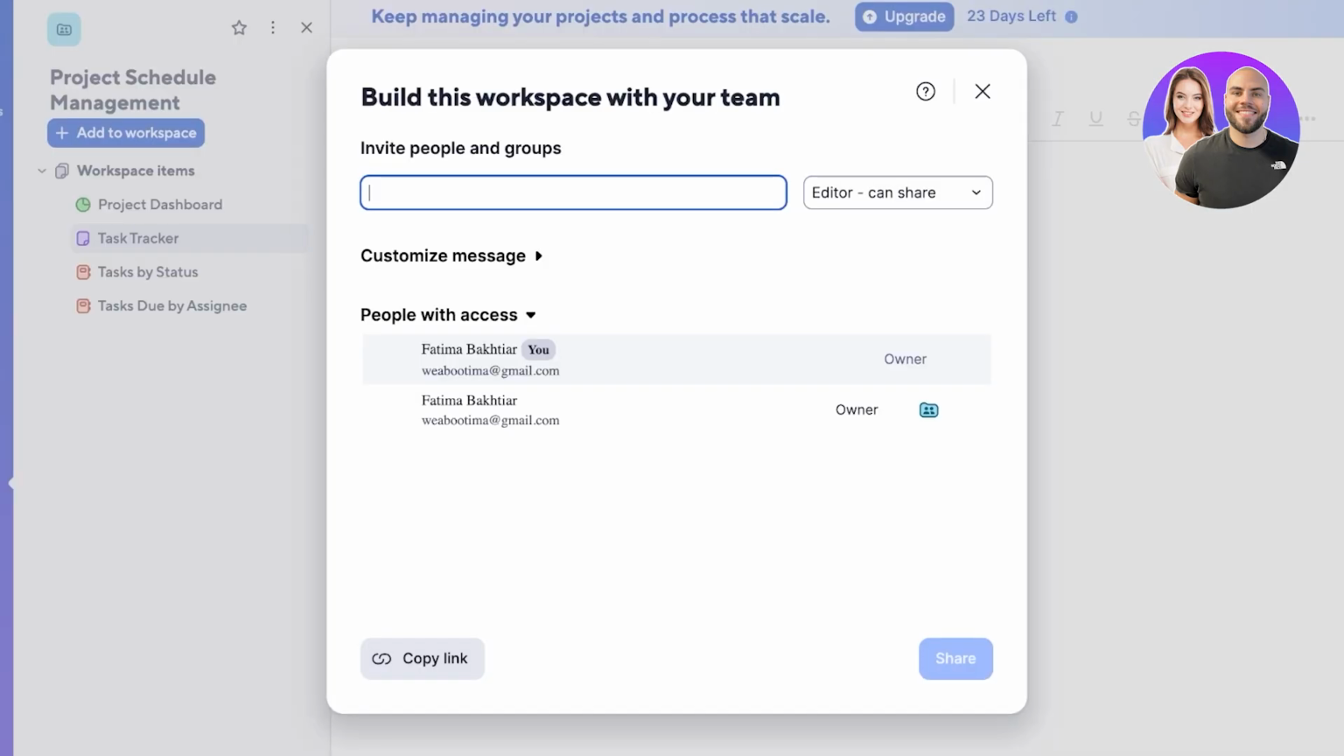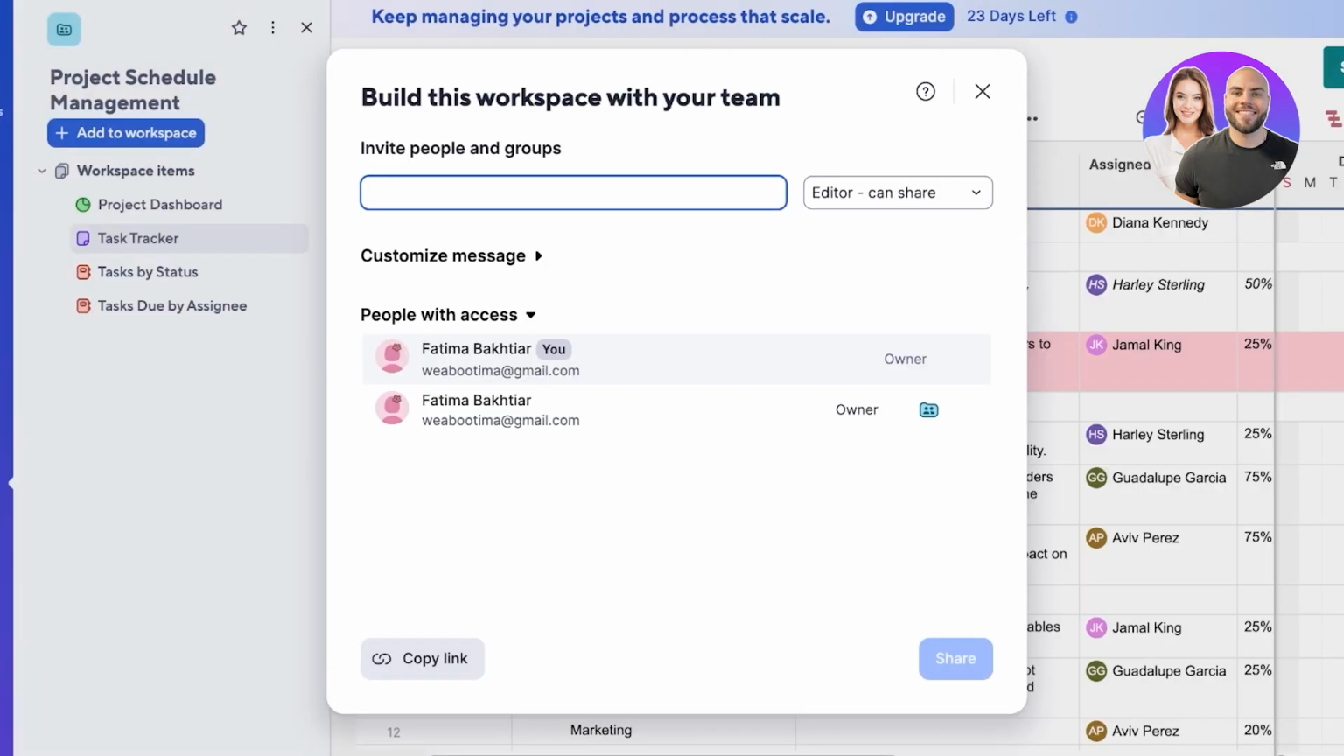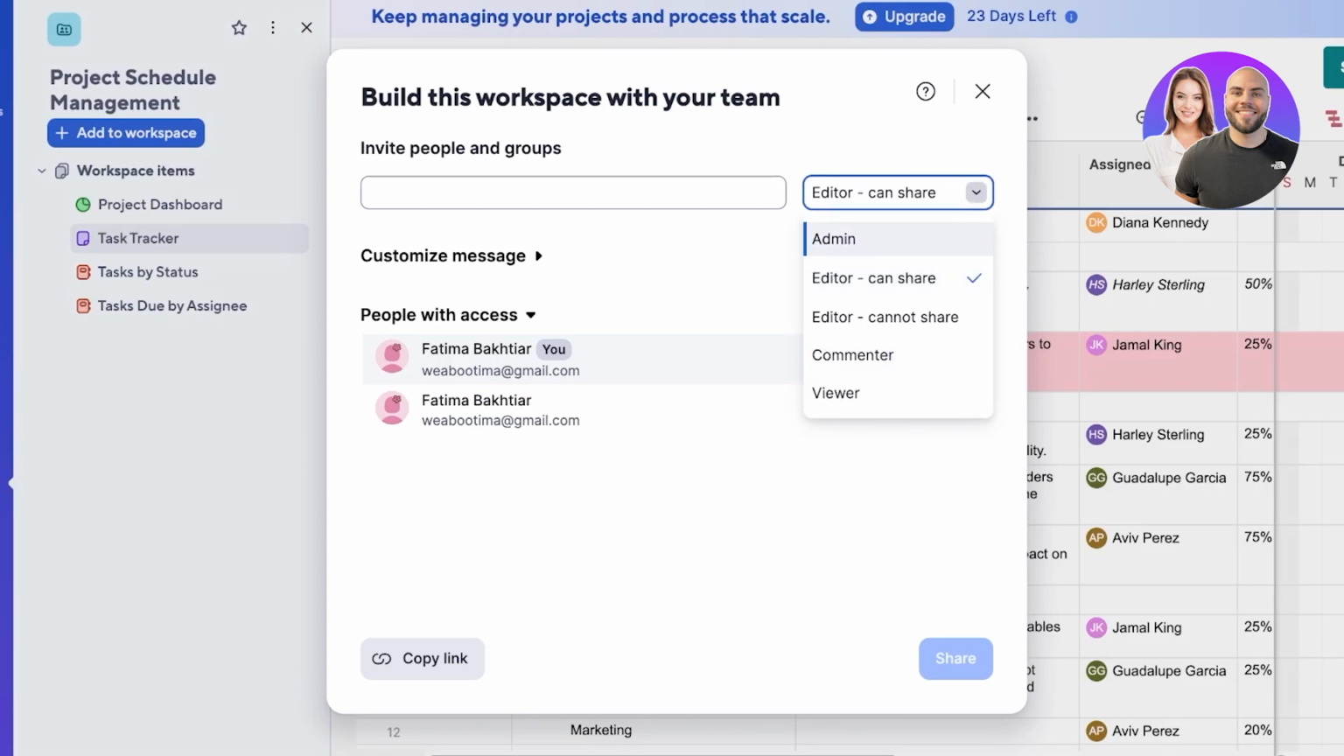So once this has been created, we can add more people and we can select the administrative level that they have. So if they are an editor, if they can share, cannot share, if they are a commenter, viewer, or admin. Once done, you can proceed.